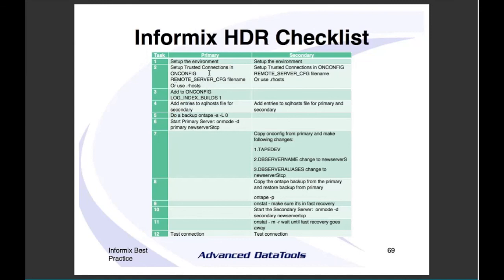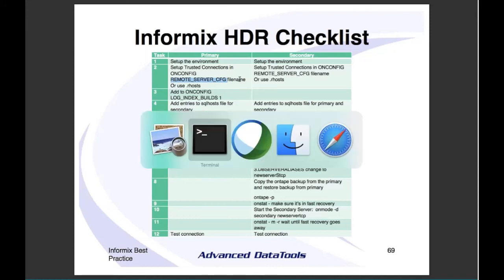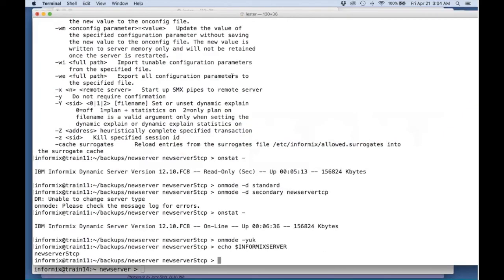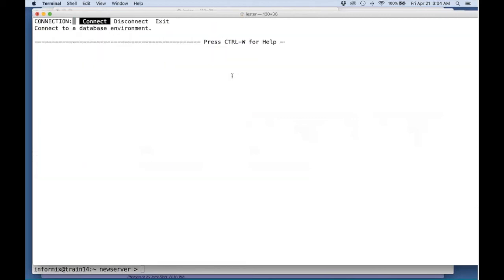You want to set up trusted communications. If the two servers are not trusted, this will not work. And there are a number of ways to do it. You can use rhost, which is the Unix way of establishing trust. The way I'm going to show you is to use an onConfig variable called remote server config and give it the name of a file that establishes trust. But this is basically what you want to do. On the secondary, you want to be able to go into DB Access and connect to your primary without a username and a password, just hitting return there. If you can do that, you know you've got trusted host working.